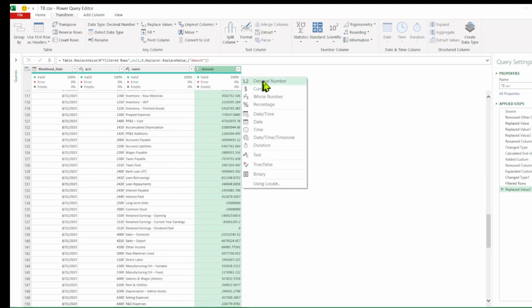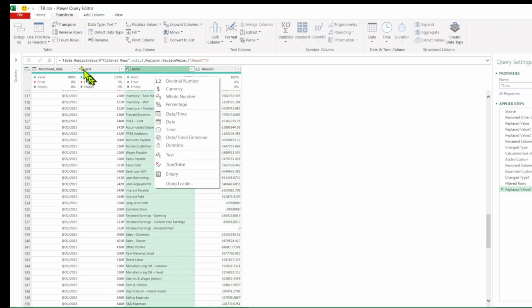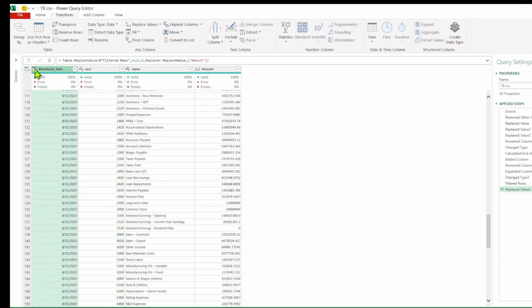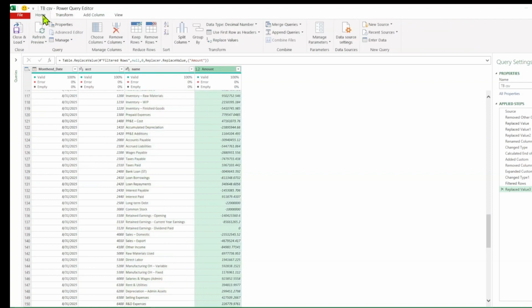Next, let's check the data types. Account number, whole number, that's fine. Account name, text, correct. Amount, decimal number. Month and date is a date type. Everything looks right. Now we are ready to load this clean data set into the Excel data model.